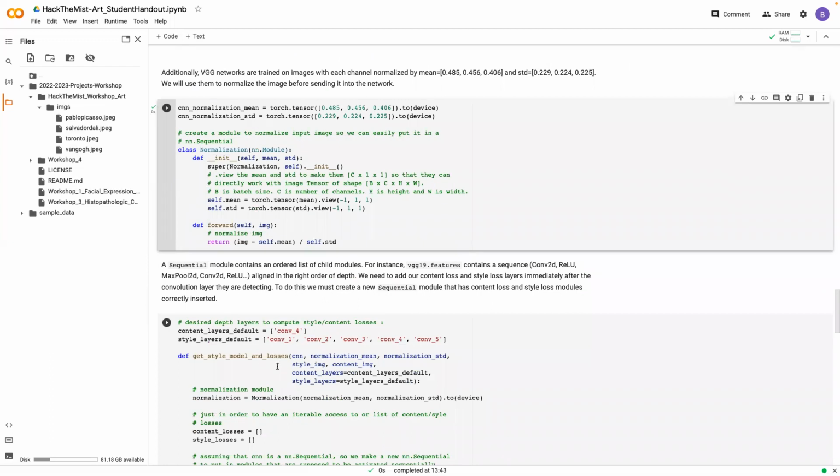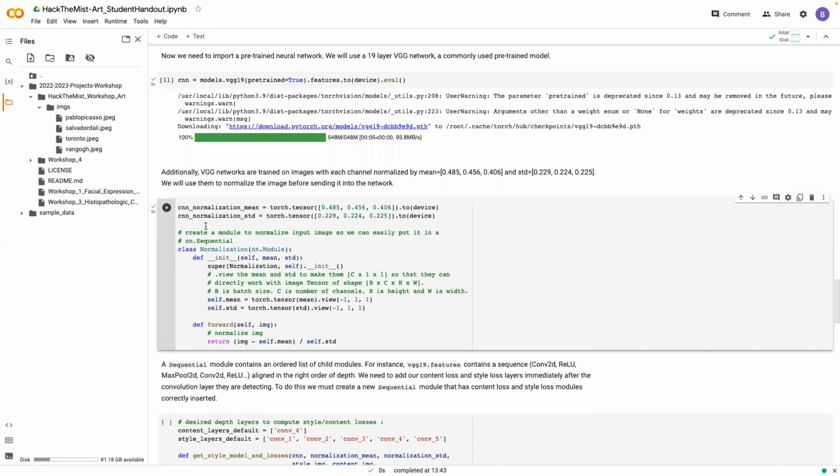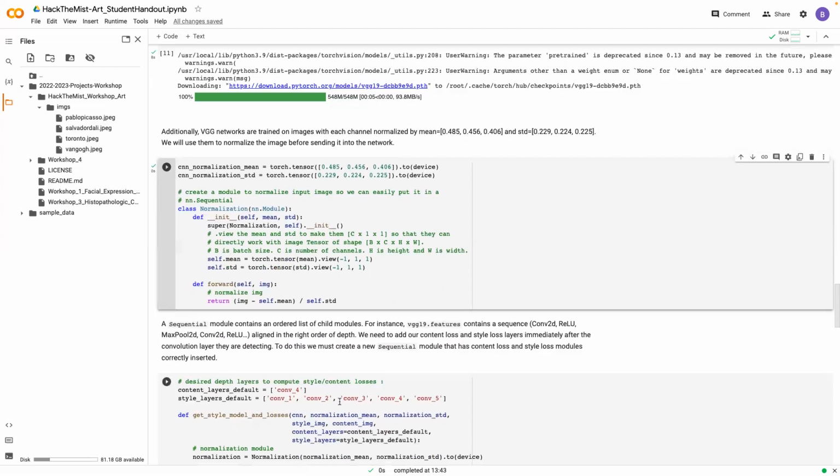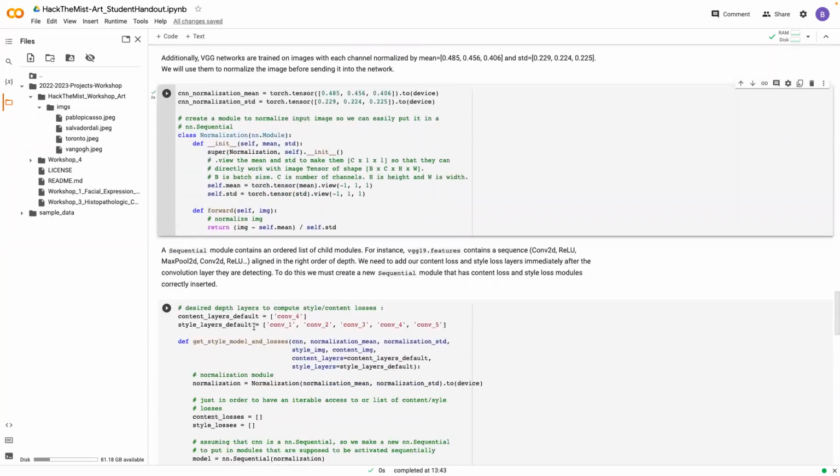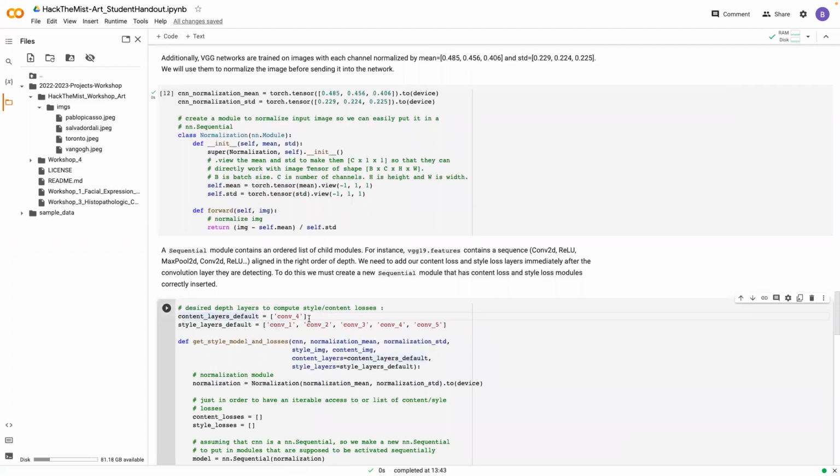And then we will get the style model and losses. We will compute losses here. So a sequential model that the VGG19 has contains an ordered list of child models. For instance, VGG19 features contains a sequence: convolution 2D, ReLU function, maxpool 2D, convolution 2D, ReLU, repeated again, aligned in the right order of depth. We need to add our content loss and style loss layers immediately after the convolution layer they are detecting. To do this, we must create a new sequential model that has content loss and style loss modules correctly inserted. So for content layers, we are just using convolution 4 layer.